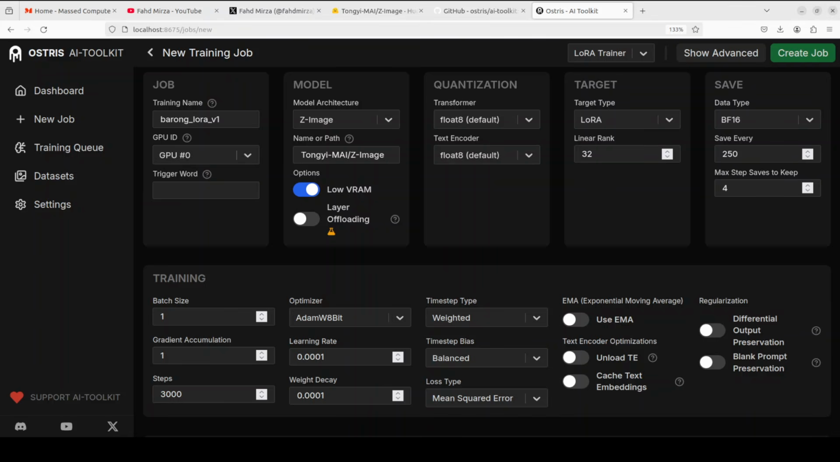Okay, next thing which you need to put in is this trigger word. I'm just going to say it Barung. A trigger word is a special word you type in your prompt that activates the LoRA and tells the model exactly what to generate. Then I'll come to the optimizer in a bit. Then you can see that we have these steps. These are the total number of times the model looks at your data set and updates its knowledge during training. And I'm just going to keep it to 3000. I think that should be more than enough.